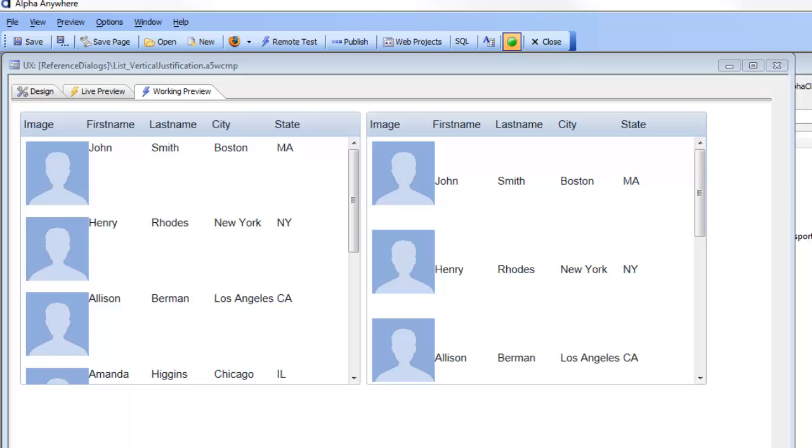In this video, we're going to show how you can control the vertical justification of data in a list. The list on the left shows the default way in which data is vertically justified in the list. You can see here that each row has a height that is defined by the image in the image column, but the data for the text fields is top vertically justified.